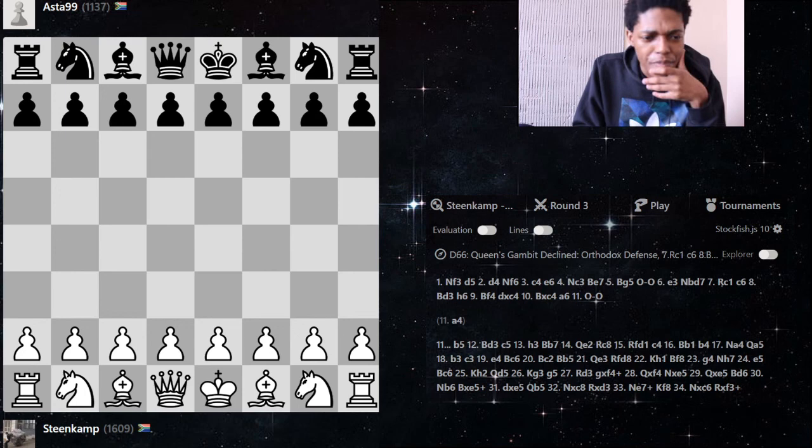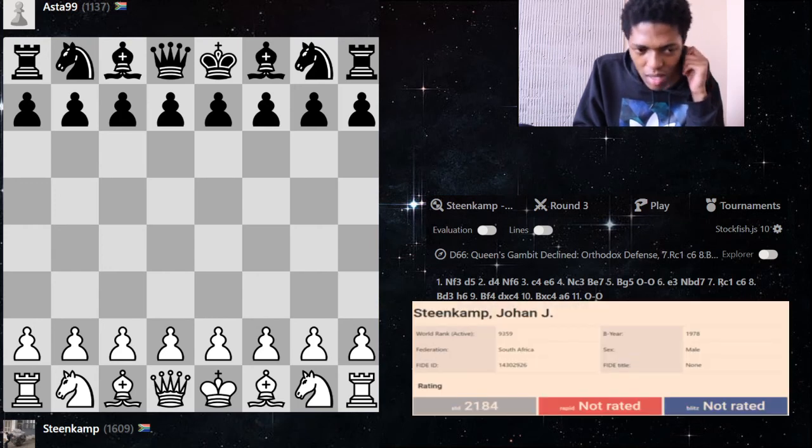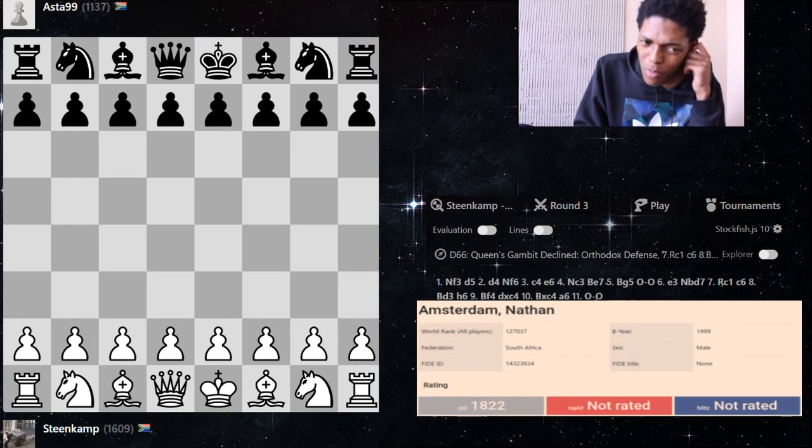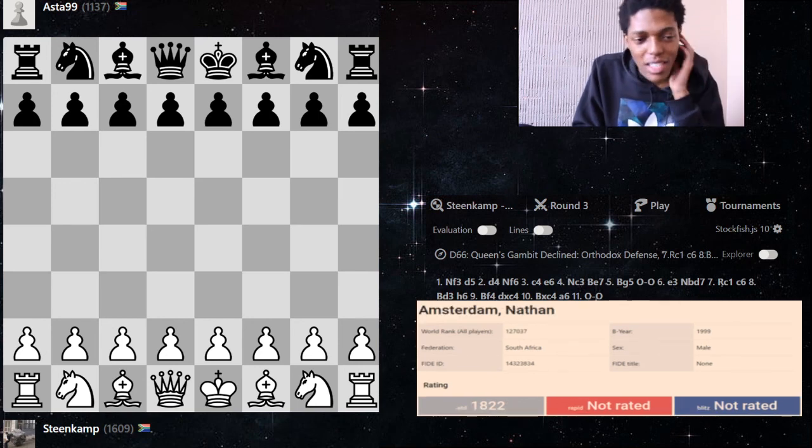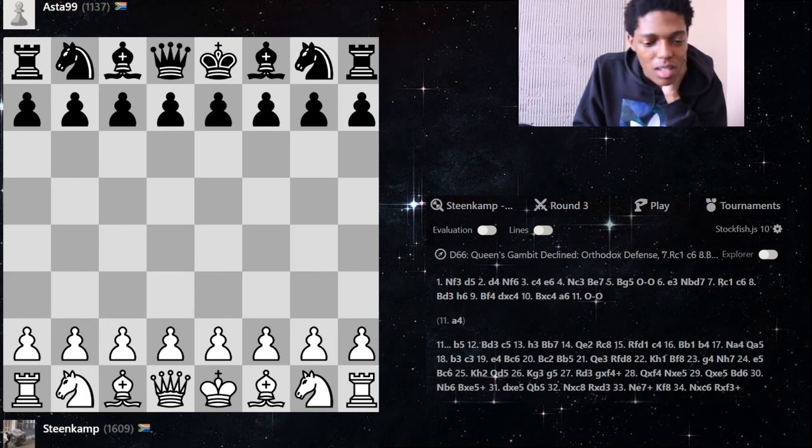So white was Johan Steenkamp, and that's Steenkamp, the username. And black was Asta99, which I believe is Nathan Amsterdam. In terms of FIDE ratings, I believe Johan Steenkamp is around 2100, 2000, like high 2000, and Asta is around 1800. Hopefully I have that right. I did not check, but it doesn't matter too much. Let's just dive into it.